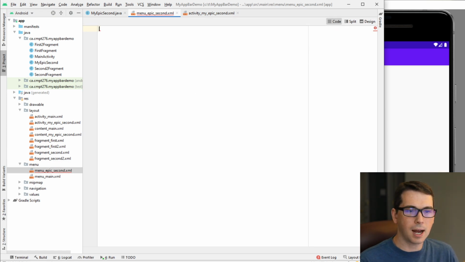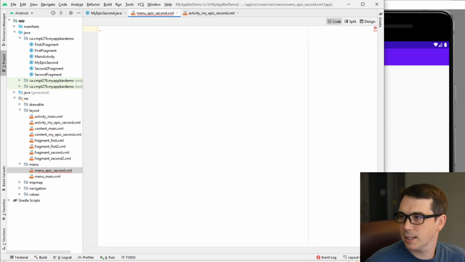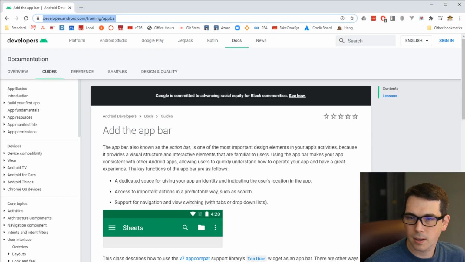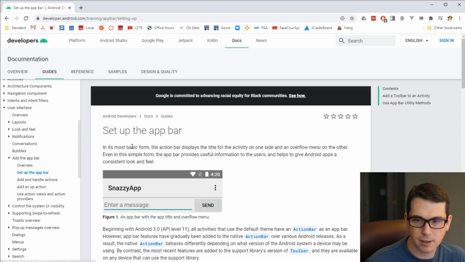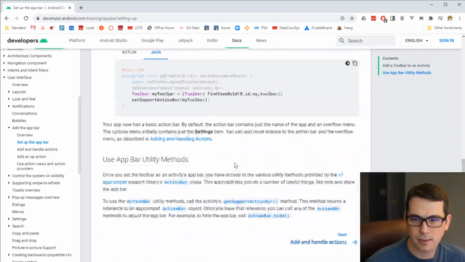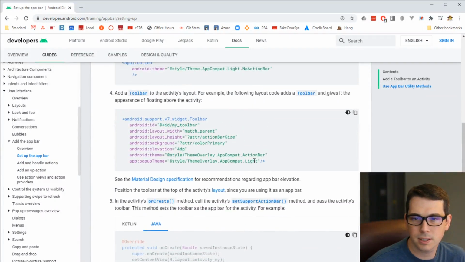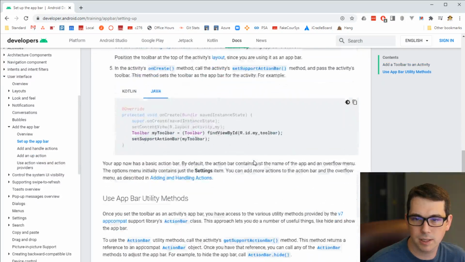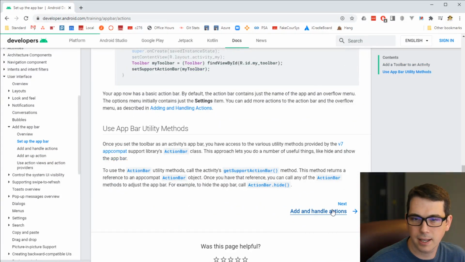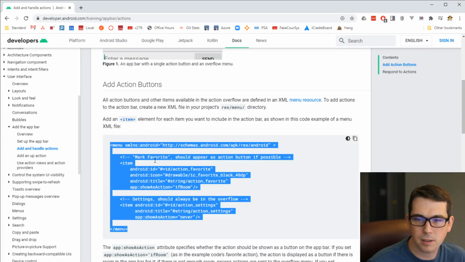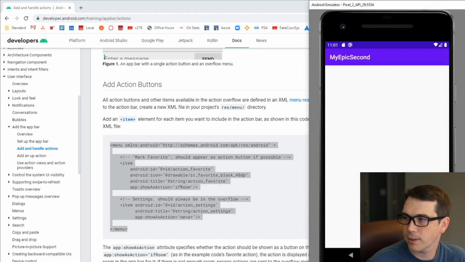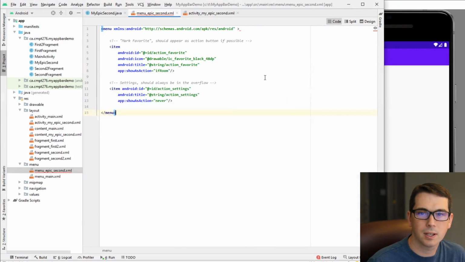So into here, I'm going to put in the contents. Now it happens that you can pull it from in here under setup the action bar. And down here, they'll give you some sample code. Let's just take the, actually, we did that already. Let's go to the next one, handle actions. And from here, I'm just going to take their sample code as a starting point. Turns out not to be quite what we need, but we'll get there. So put that in there.